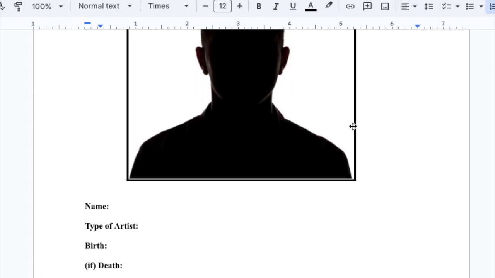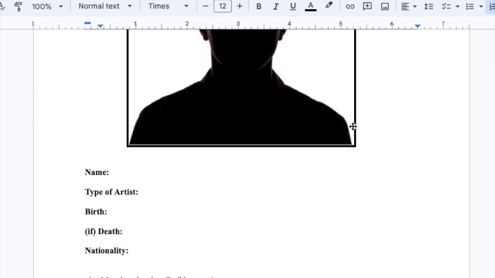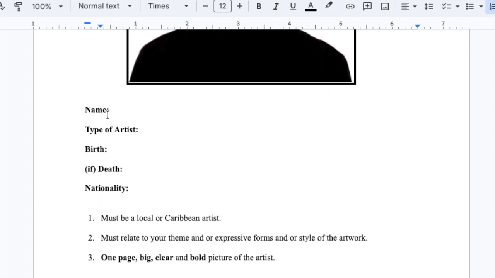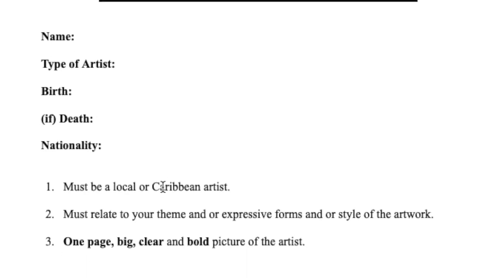So after you have found your bold, clear picture of the artist, at the bottom you're going to put the name, the type of artist, the birth date (if not, this could be taken out), and nationality, under that.